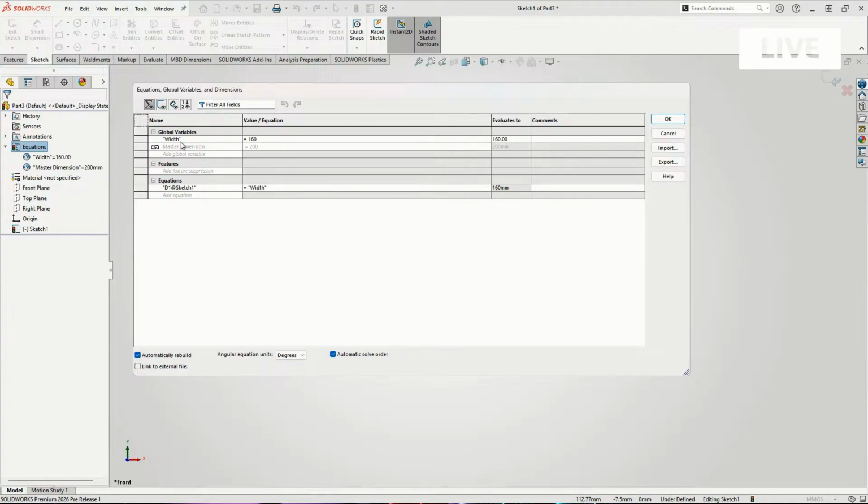Okay, so let's see what we have. We have width equals 160. That's that global variable I just created. And then we have master dimension. So that linked variable is shown here, but it's grayed out. I can't change it from this dialog. I can only change it by going back to that sketch.